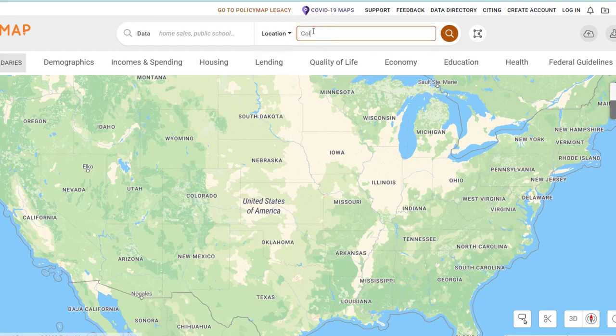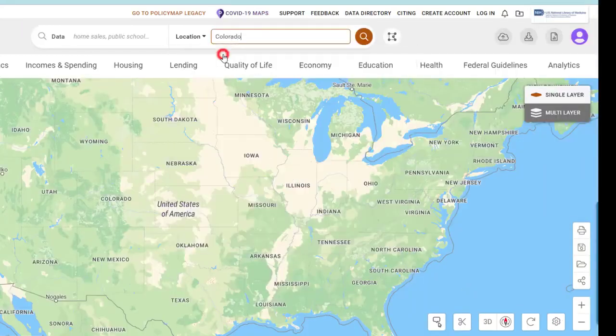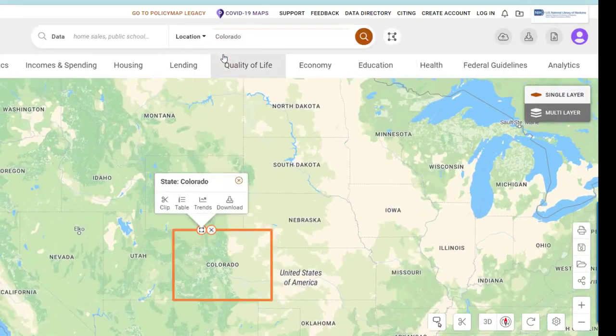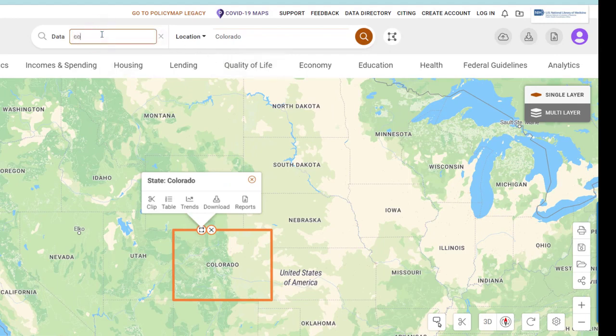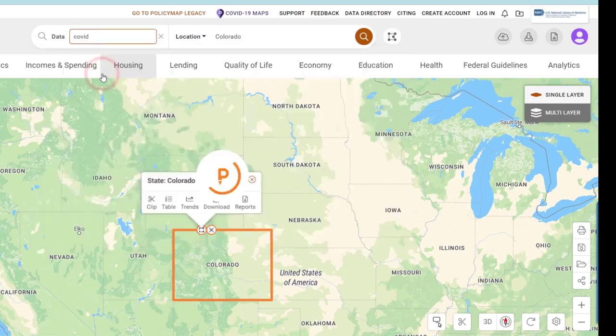So we're going to start in this location tab. I'm going to put Colorado, and I'm going to pick Colorado State. So there you can see it's highlighted. And over here, I'll just put in the word COVID. And you can see 155 results have come up. I'll just pick the top one.